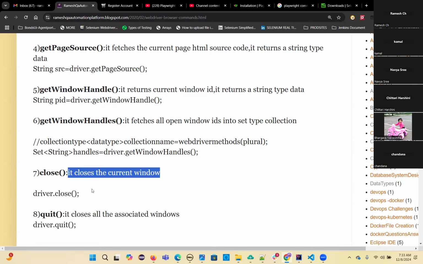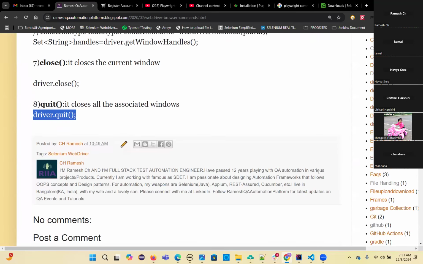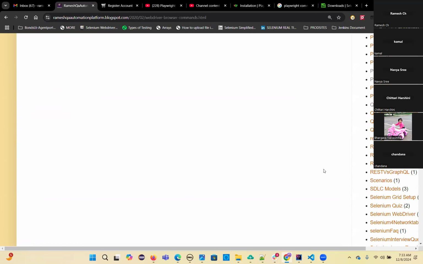Close, it closes the current window. This is the void method, that's why driver dot close. Quit method, it will close all the window IDs. We already discussed this, but I repeated it once again for whoever missed those classes.